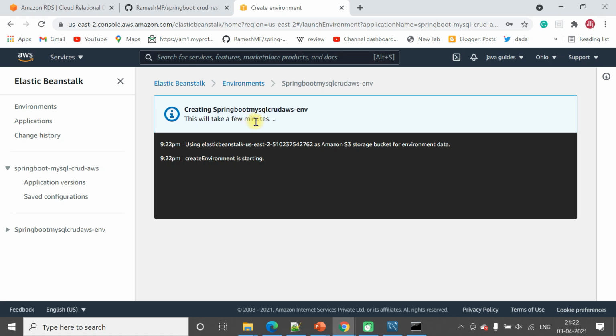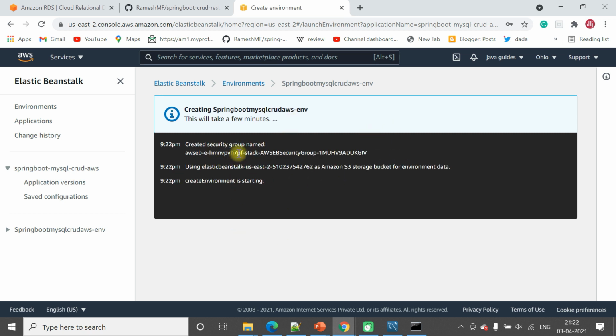So basically, the Elastic Beanstalk service will create an environment to deploy this Spring Boot application. Look here, Elastic Beanstalk first creates an EC2 instance, and then it creates an Amazon S3 storage bucket for storing our Spring Boot jar file in it. Let's wait a couple of minutes. It will take a couple of minutes to create this environment.